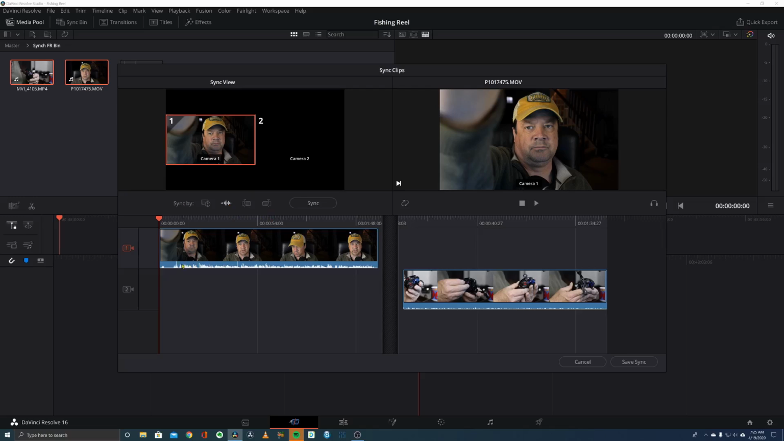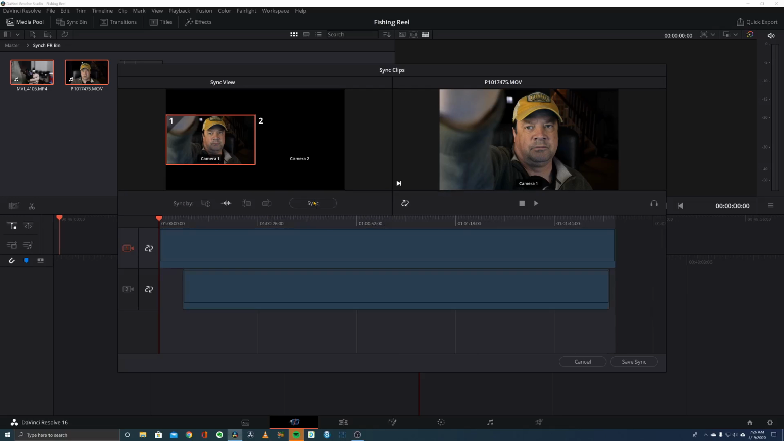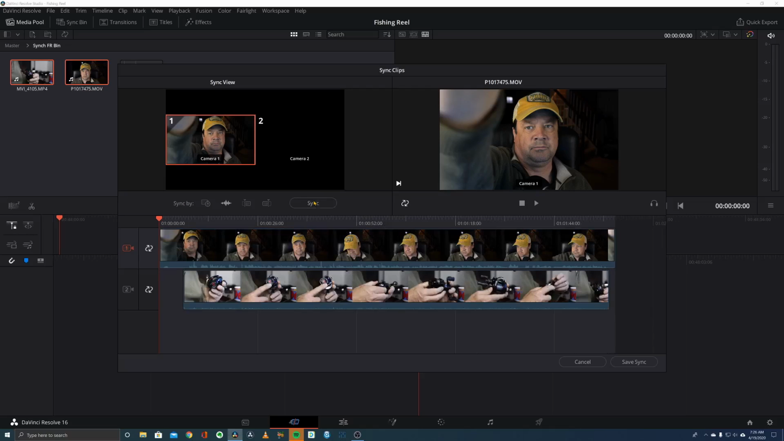I'm going to use the audio waveform, which is this little squiggly thing down here. And what DaVinci Resolve does is it looks at those waveforms and kind of algorithmically lines them up and says, oh, I found it. There they go. They're synchronized. So now these clips are synchronized, and you can test it and just play through it.